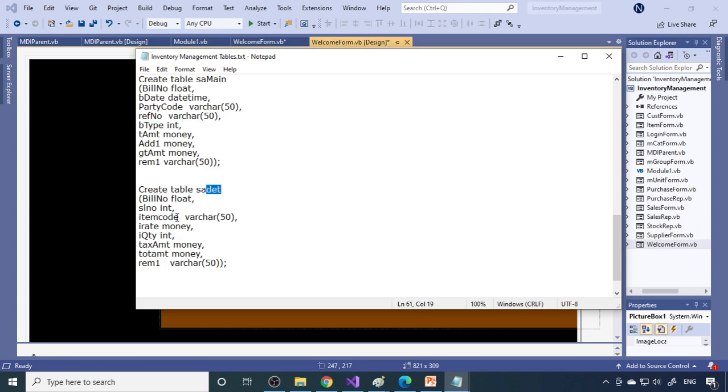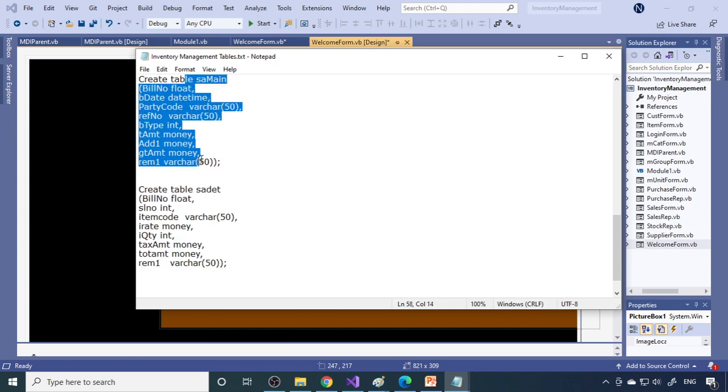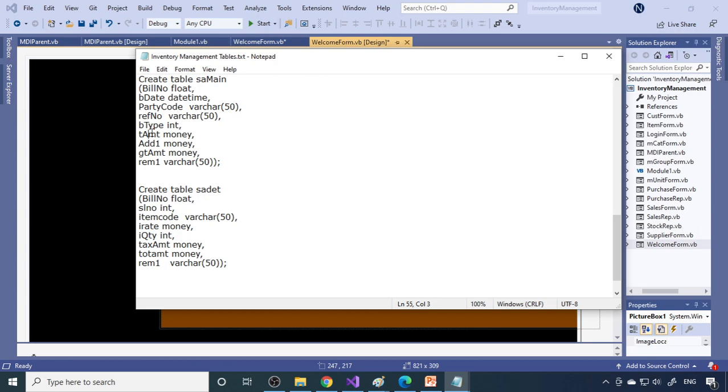When you talk about the product, this is the item code, rate, quantity, tax amount and the total amount. So if you have 5 items in one bill, all the 5 rows are created in SA detail and one row will be created in the SA main. Because SA main will have a party code, reference number and the total amount. So these are the tables which are required in this particular project.